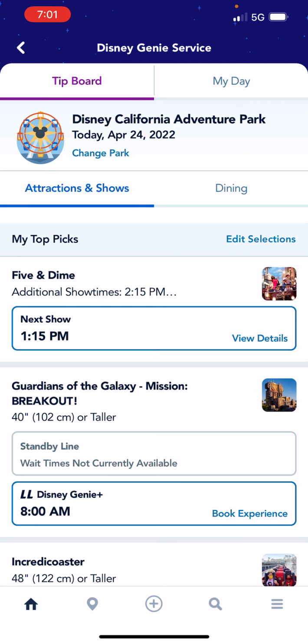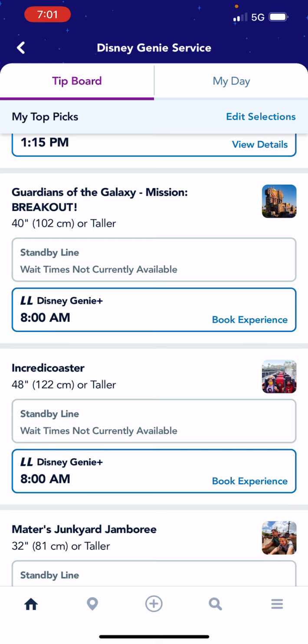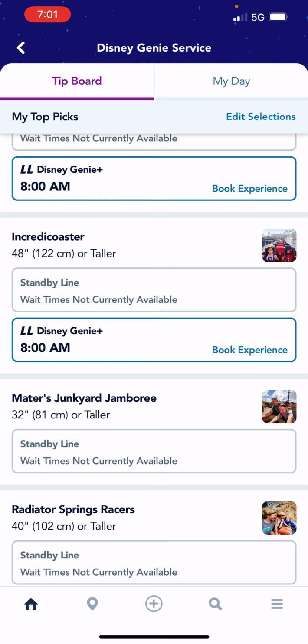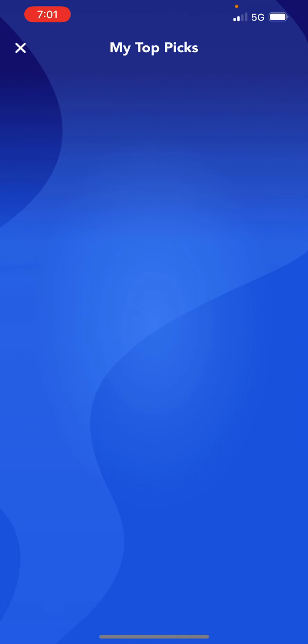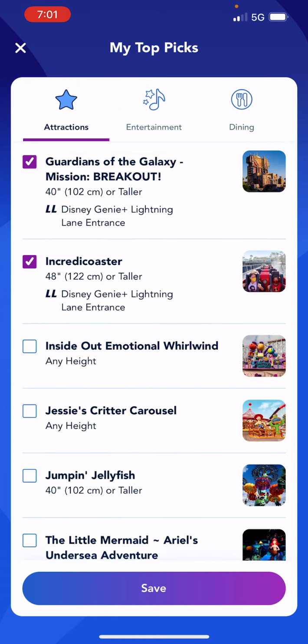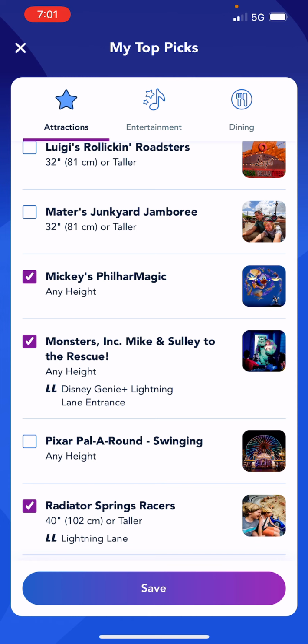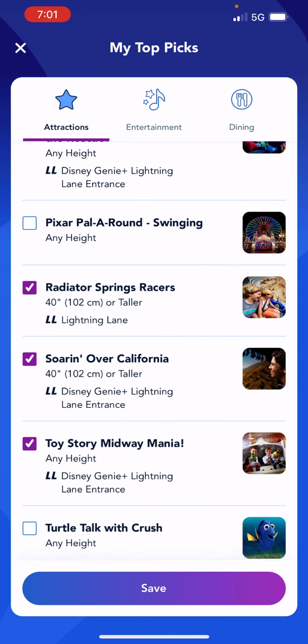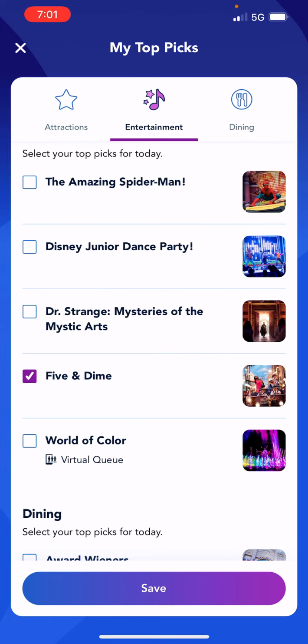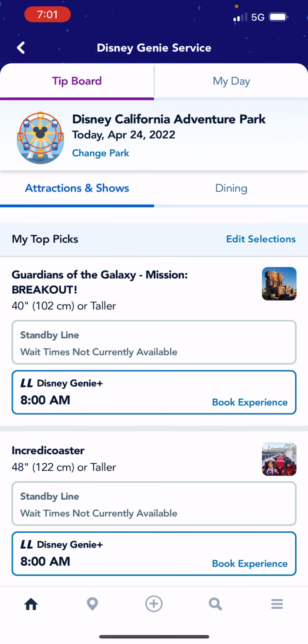Now, let's say I go through the day. I've already ridden Incredicoaster. I've gone gangbusters. I'm checking off my list. I've already done the Junkyard Jamboree. I've done Radiator Racers. I don't want to see those on my screen at the top anymore. I can come back in here and edit selections, and I can take out the things I don't want to see anymore. And I can add new ones out of my 8. So that way I can keep adjusting what I see for the day. And I can click on save, and then that'll make those changes on the My Tip Board.